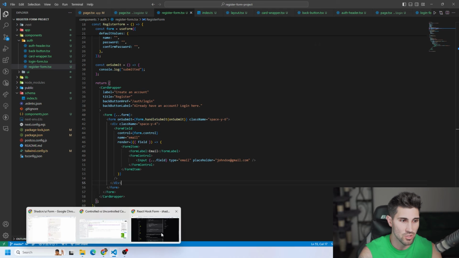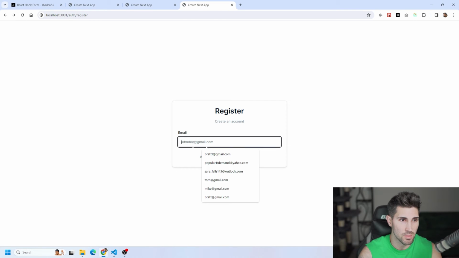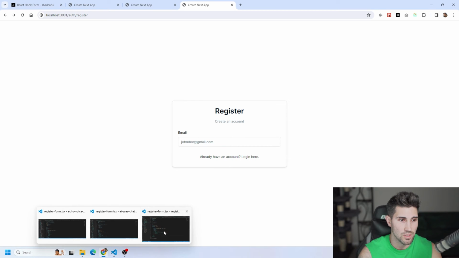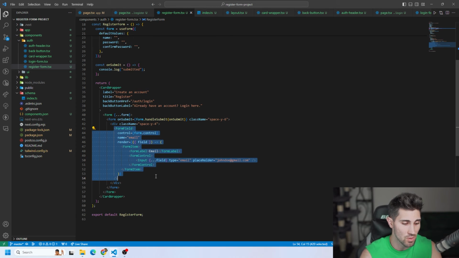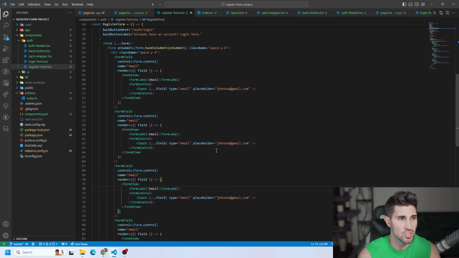So let's check it out to make sure it looks good. So if we go to localhost 3001, we have our email here and it is ready to go with our placeholder. So the next steps are pretty easy overall. So we could take the whole form field, that's a self-closing component, and then copy it down 3 times. So I'm pressing Control Alt down arrow. So 1, 2, 3.